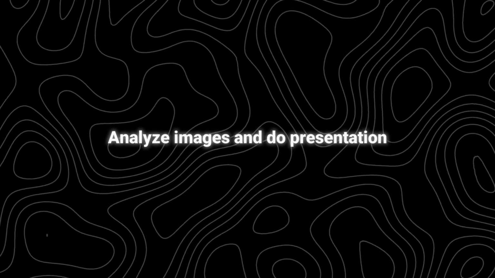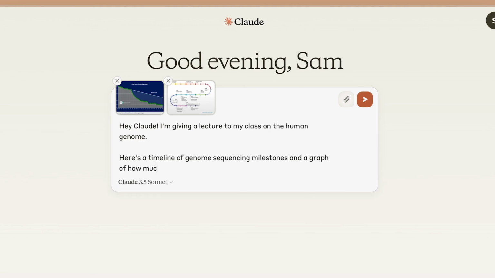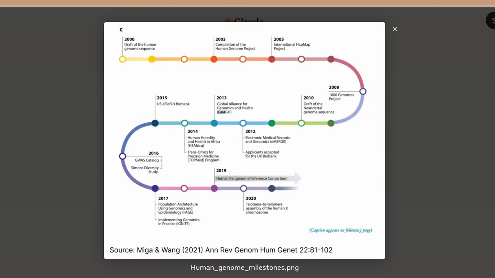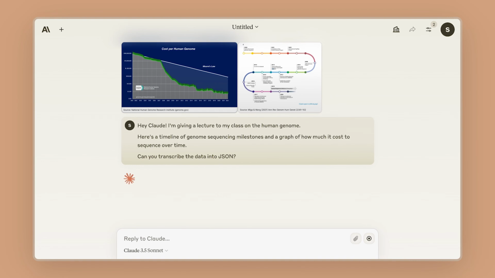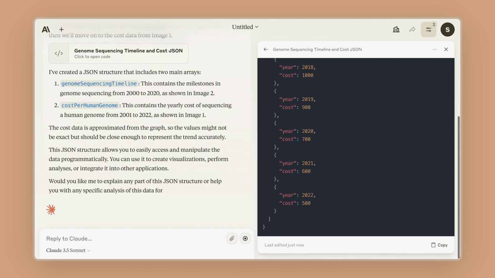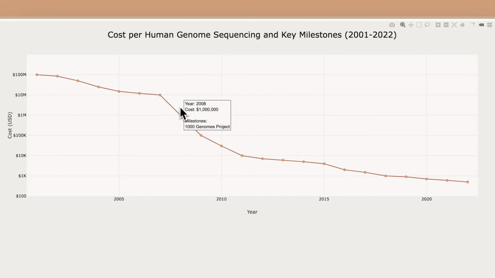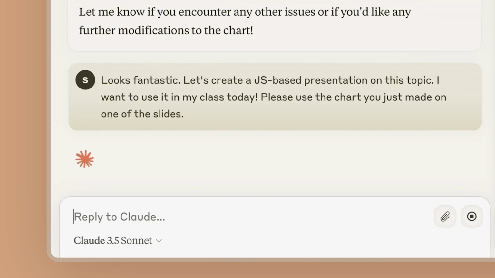Fourth, analyze images and do presentation. If you are a student or if you often analyze graphs, you can just let Claude 3.5 do anything for you. For example, you can ask it to transcribe the data into JSON. And if you are not satisfied with the result, you can just keep asking it to modify it. You can also have it do presentations, which are really amazing.